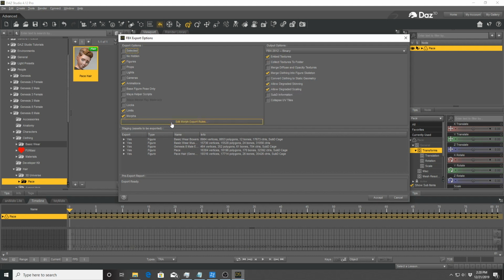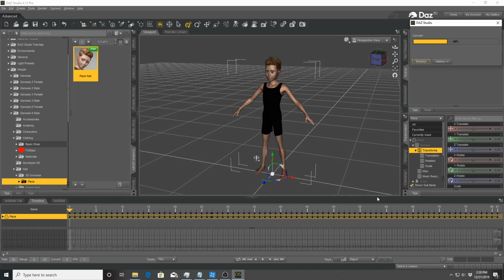Also, click on Edit Export Rules. If you see anything besides Final Anything Bake, delete it. The only thing you should have here is Final Anything Bake. After that, hit Accept. It'll take a while to export the character. Anytime there's a lot of waiting, I'll go ahead and speed up the video to move past those parts.